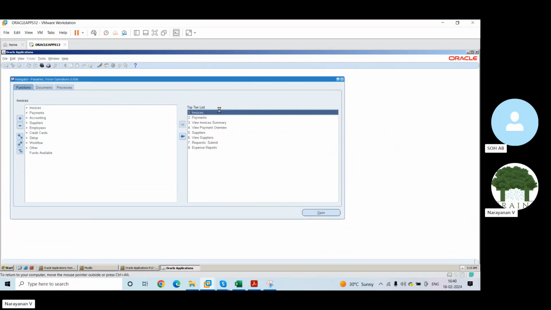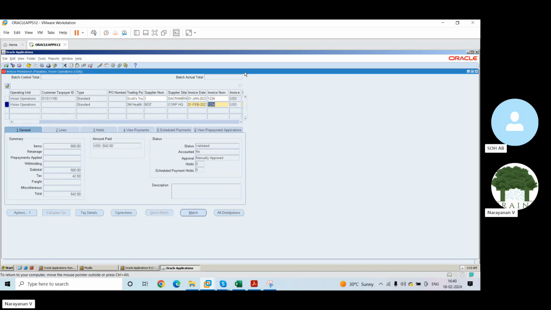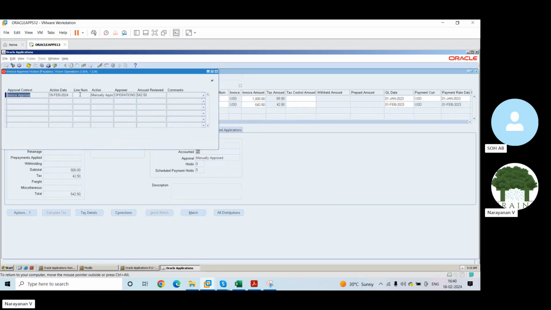After this, if you go to the invoice function, Control F11, invoice number 1234. Control F11, see the second invoice is not accounted. This is the approval queue. So if you have three levels of approval, it will show here. Overall approved, yes. The approver is operation. Since we are logging in through the operations queue, that's why it's showing operations. If it is a name, it will be like Sohail, Narayanan, Suresh, like that.